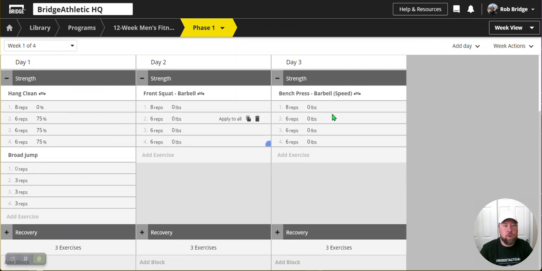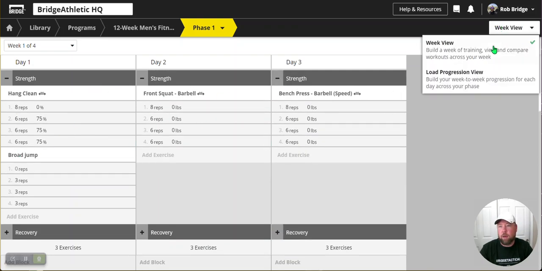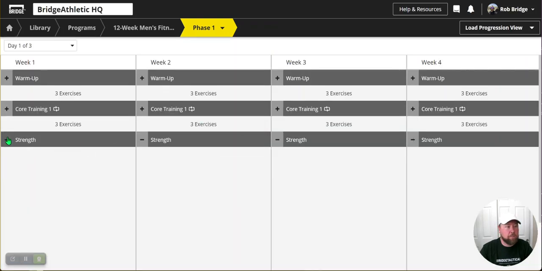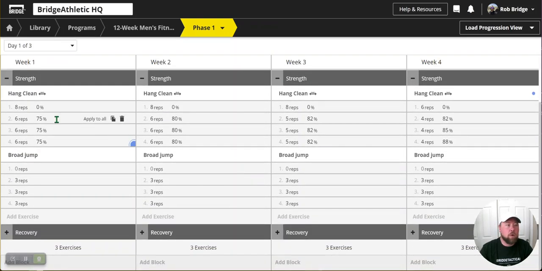This shows you the week. We don't want that, or I don't want that. I want to go to load progression view so I can see it over time. Here we go. We've got a hang clean 4-week progression. We've got the RPEs, percent difficulty, progressed over time, superset with the broad jump.